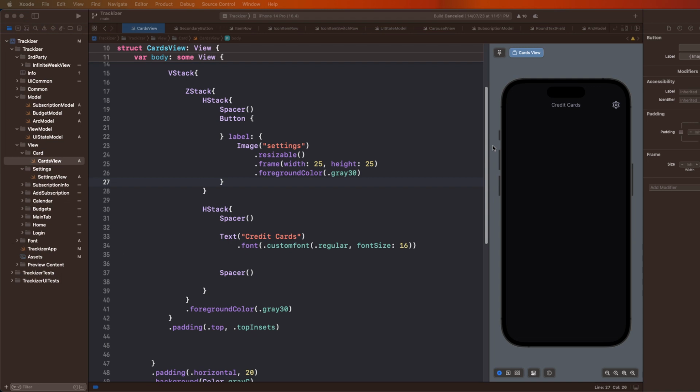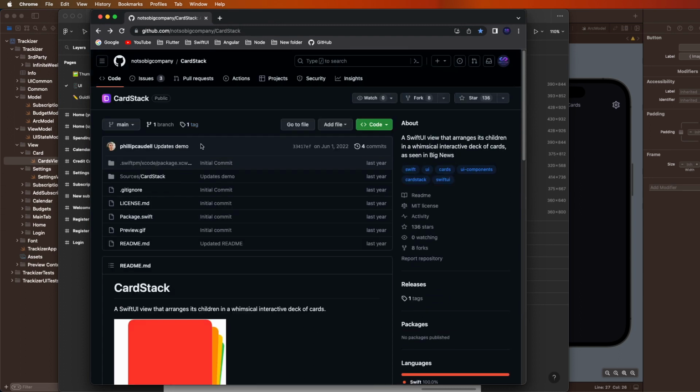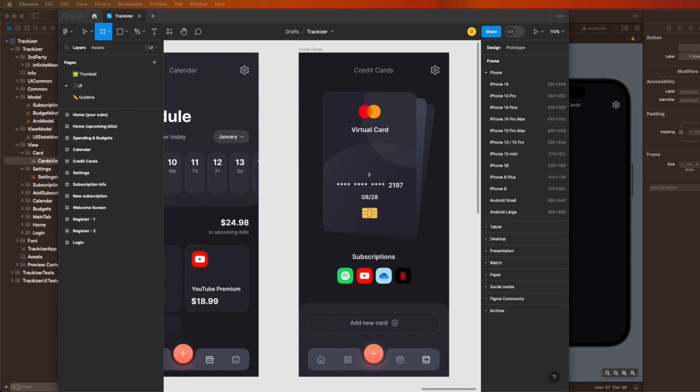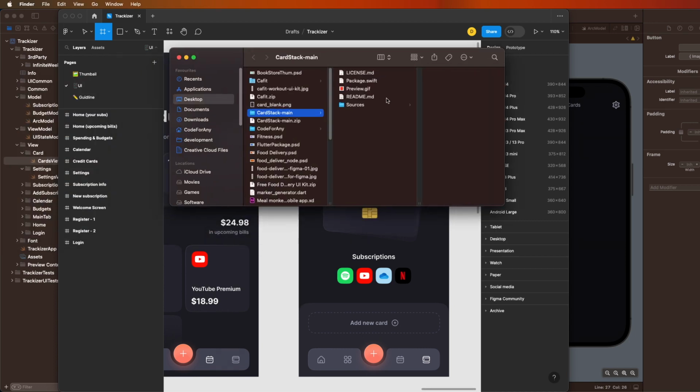We need to first of all create the stack view. I'm talking about this stack view. I found a similar one in the SwiftUI library and will open it here. I will search for card stack, and this is the URL, and first of all we need to download the source code. I have already downloaded it, and we need to open it here first. Open these files and put them here. This is the source files.